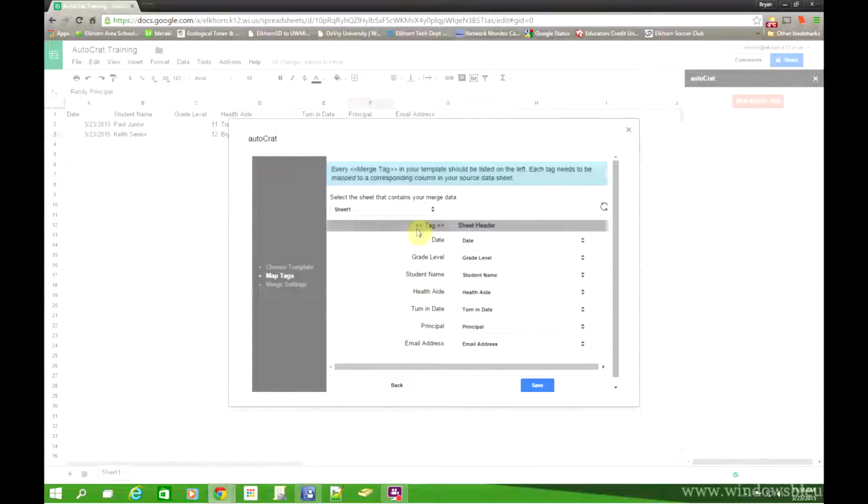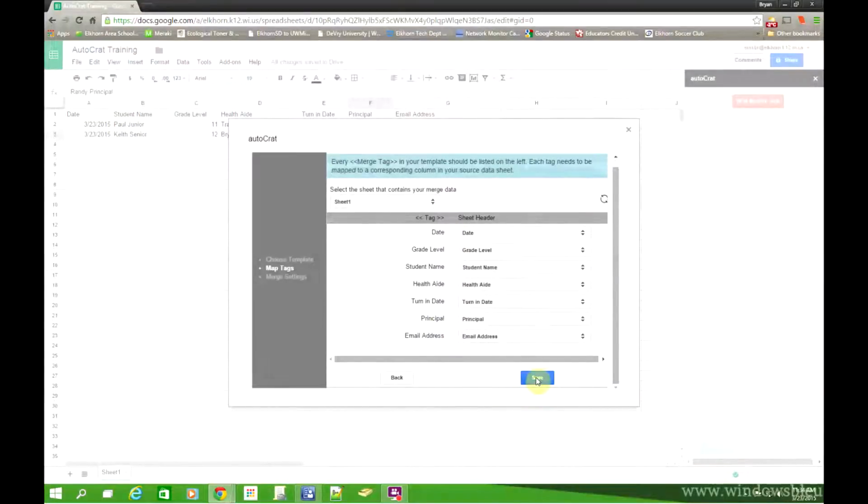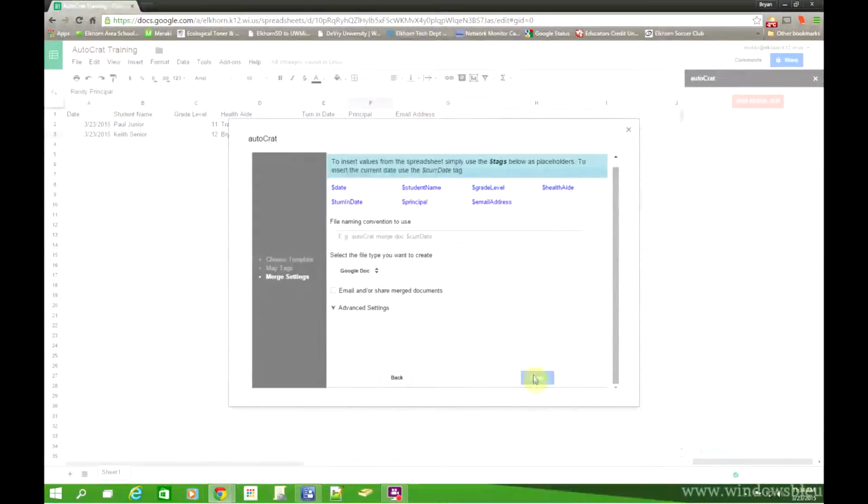You see how it's got double caret, tag, double caret? That's exactly what we did in the document, and we're going to pull the date, the grade level, student name, health aide, turn-in date, principal, and email address. We could basically come in here and really mess things up, but we're not going to. If you had multiple dates in there, then we could do that, but we're just not going to. So we're going to save this.